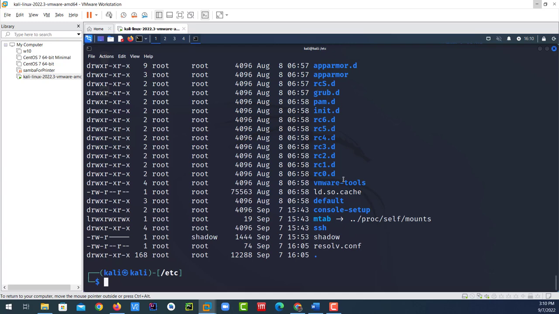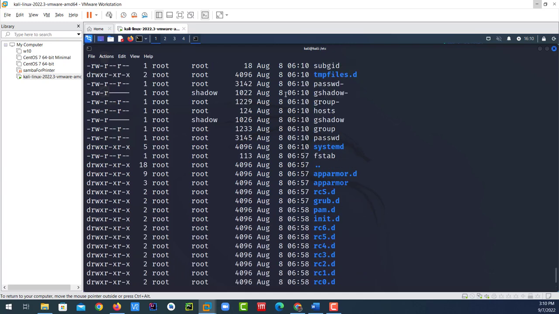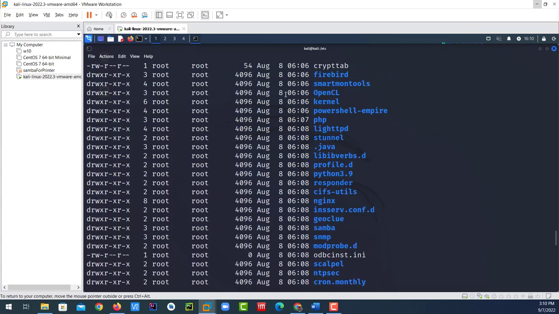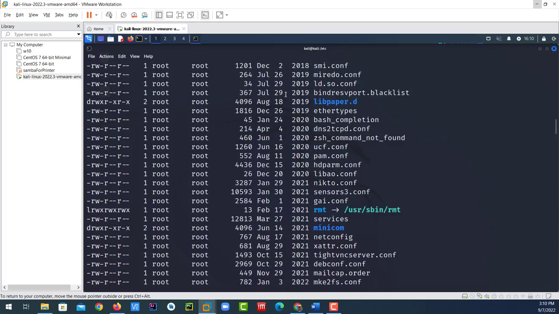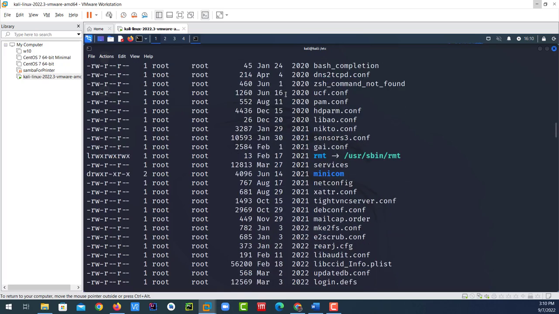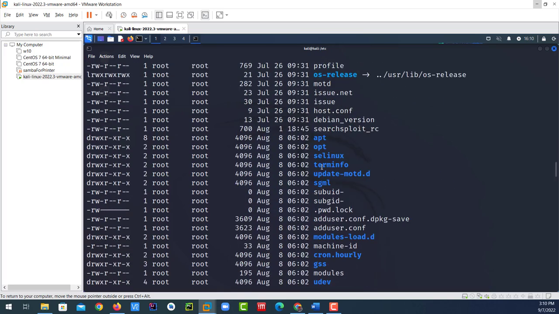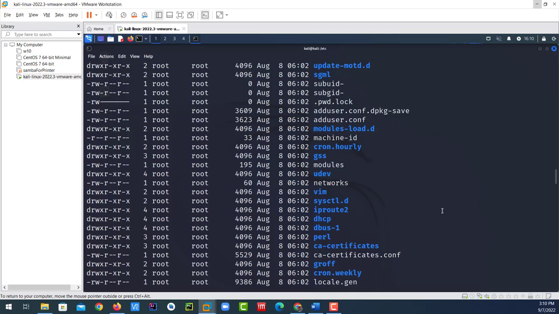ls -lrta. This is going to list my files according to time, recursively, in long list format. It will show you all the files and folders within this directory.